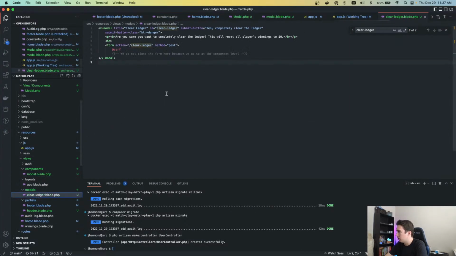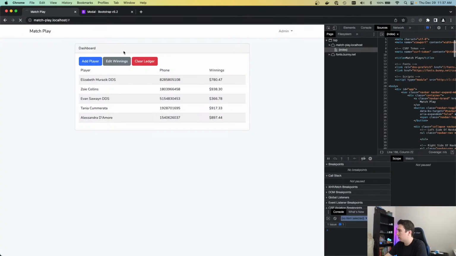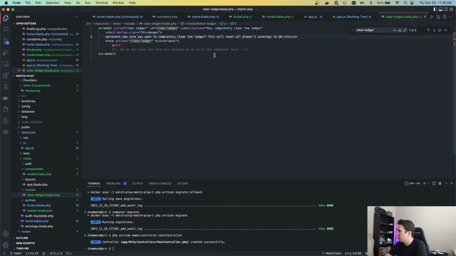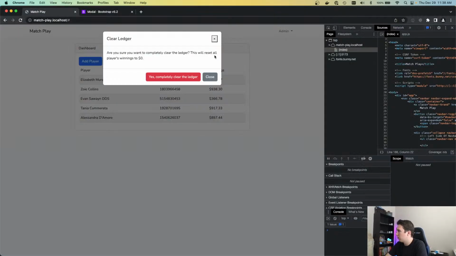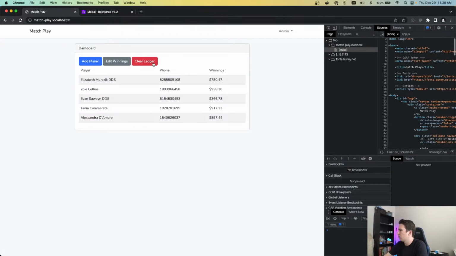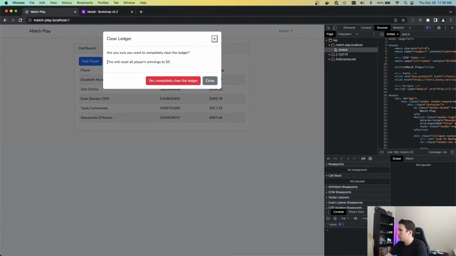So now we can go get rid of this. Okay, so clear the ledger. Ooh, that's ugly. I need to fix that. Are you sure you want to completely clear the ledger? This will reset all player winnings. I don't know why bold isn't working. So we'll reset all players' winnings to 0. Yes, completely clear, no. Close, these closes aren't working.